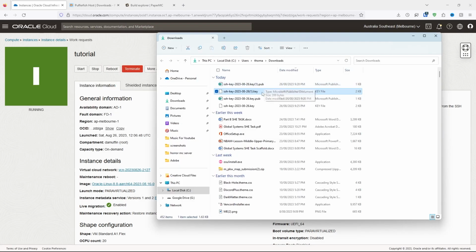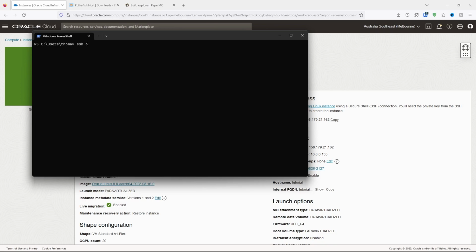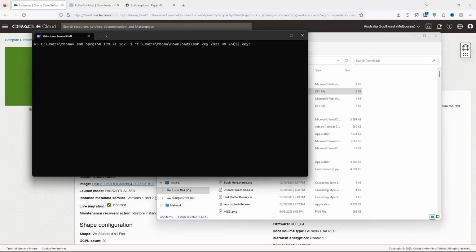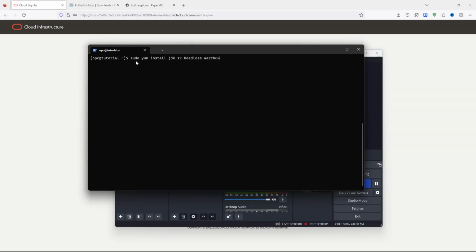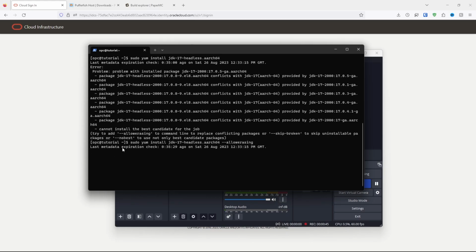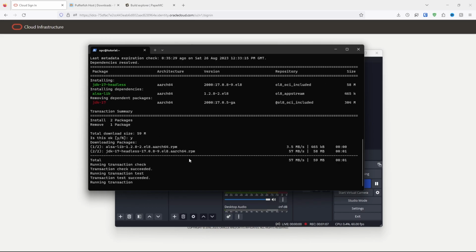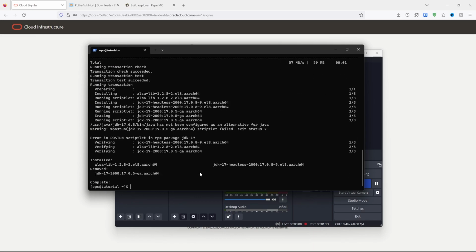Next, you need to find your private key, copy it as path, then type ssh opc@ your IP, -i, and then paste in your key as shown. Next, click Enter, and then congratulations, you've SSH'd into your server. Next, you're going to want to type sudo yum install jdk17-headless.aarch64. Finally, click Y, then enter to finish installing Java.